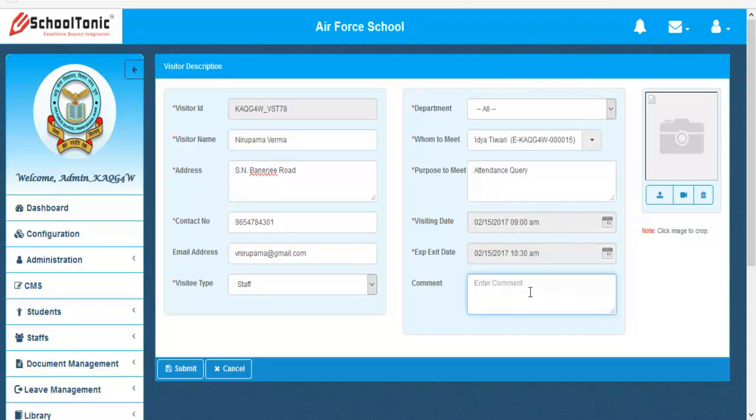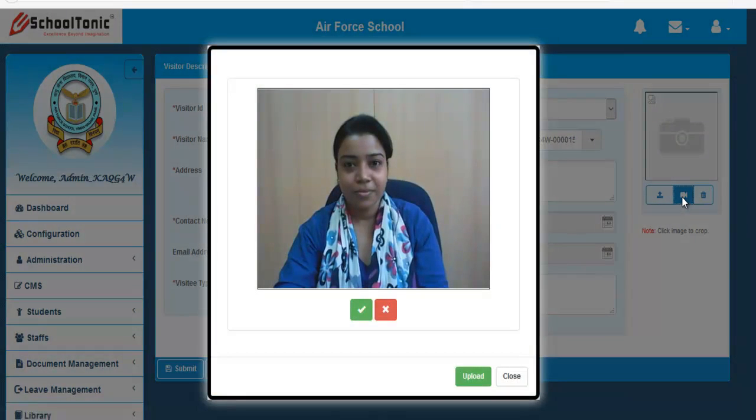You can also add some comments. Say urgent, and you can also upload the image of the visitor by clicking on this button. Click on it, then the webcam would turn on. You can click on this button to capture the image, and if you want to delete the image, you can click on this cross button.